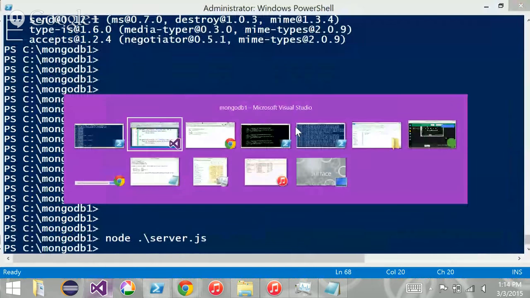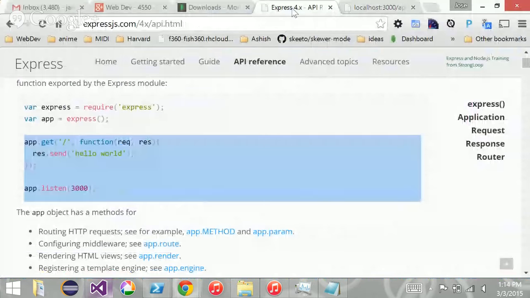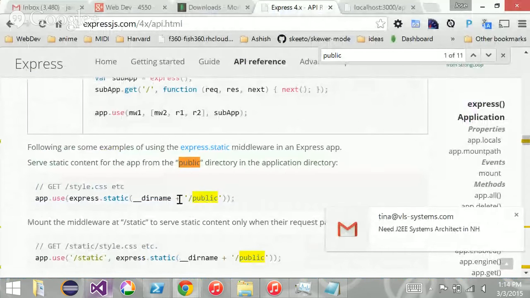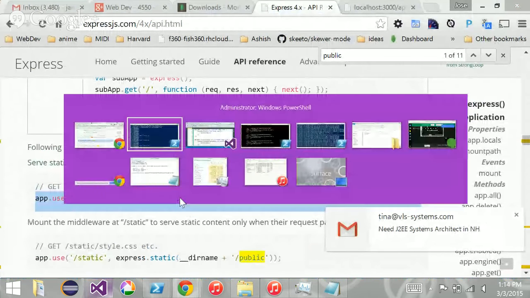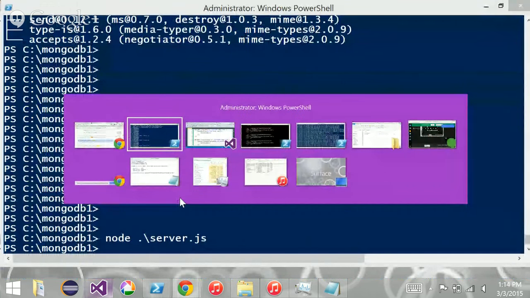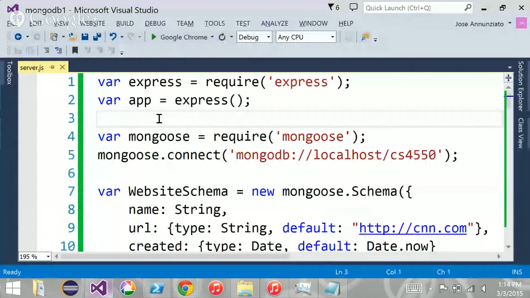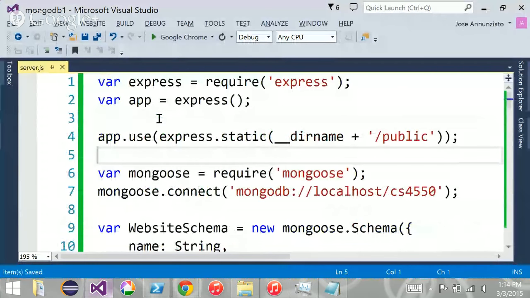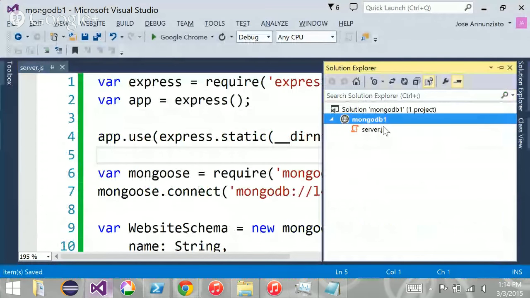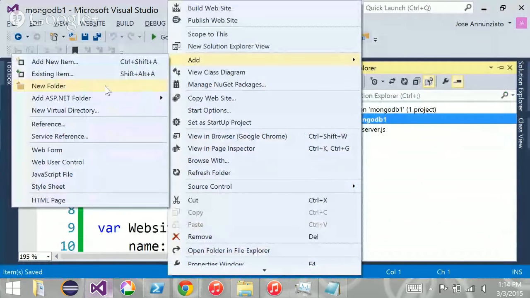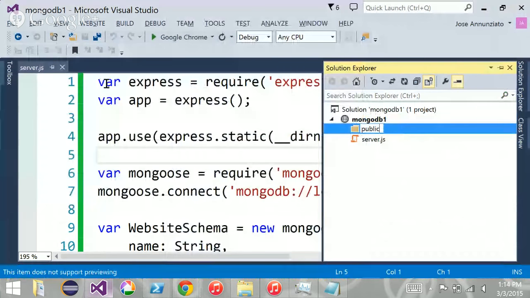the server, and we're going to go back to Express, and we're going to create a public directory where we can put our little application, service application. So there it is. We're going to have a public directory. Let's open up a public directory. Create a public directory, add directory, public.